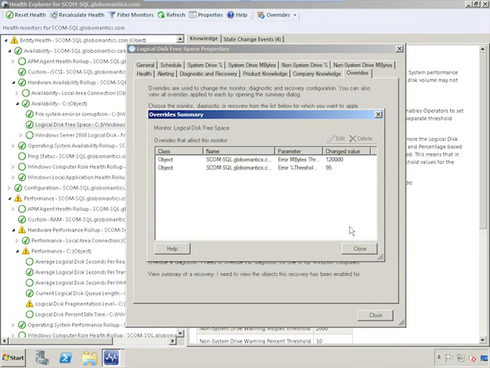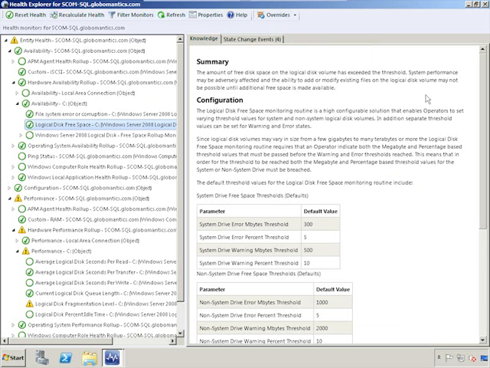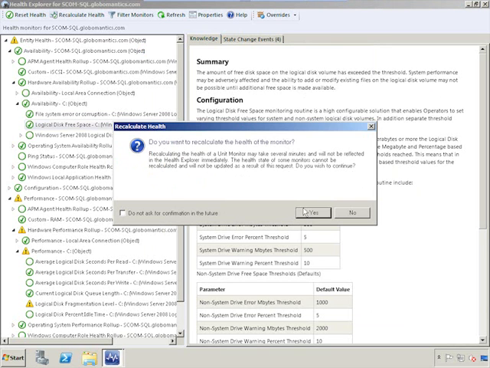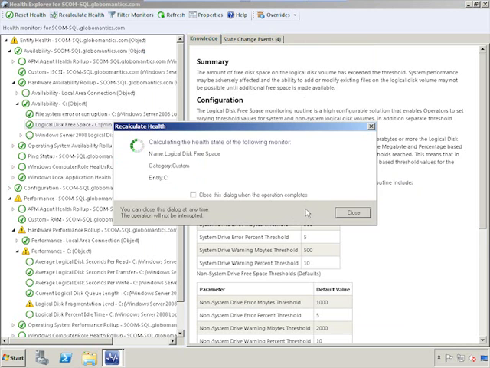Now, if you look to view a summary for the monitor, you can get some information about what is actually going on with this monitor. And you can see that we've overridden two parameters, error megabyte threshold and error percent threshold. At this point, I can actually tell Operations Manager to go out and recalculate the health of this object. It can take a little while for Operations Manager to naturally get new and updated information when Windows crosses that threshold.